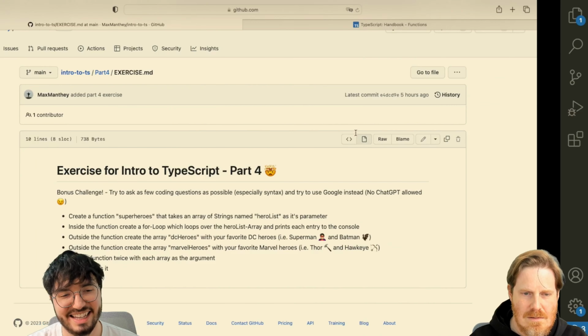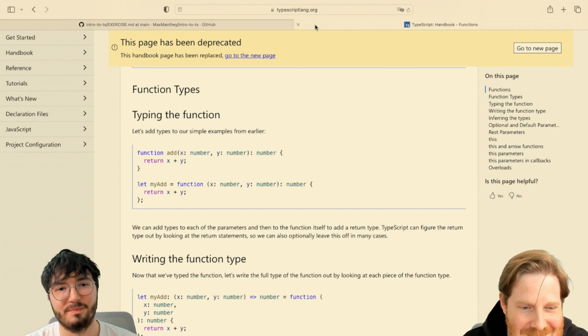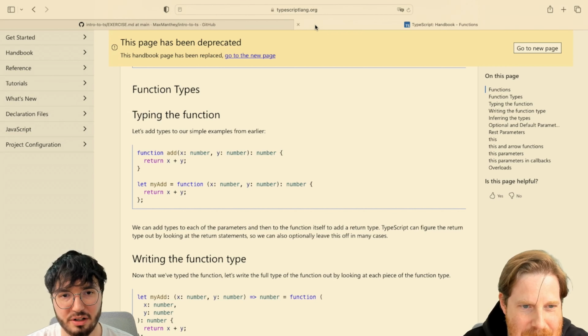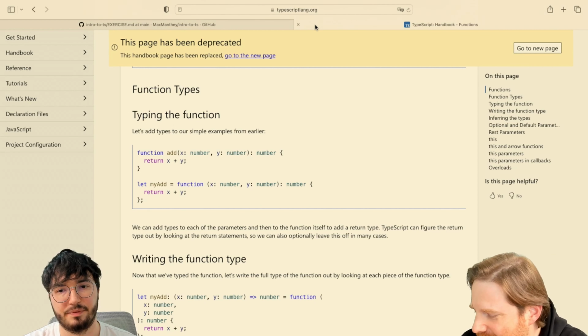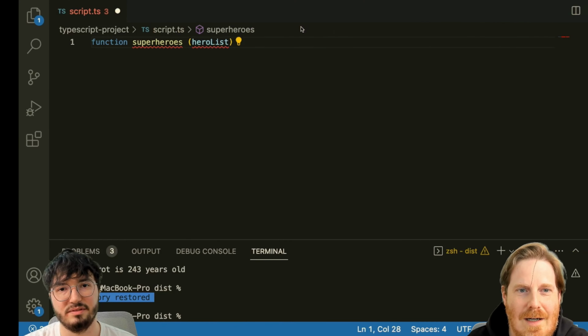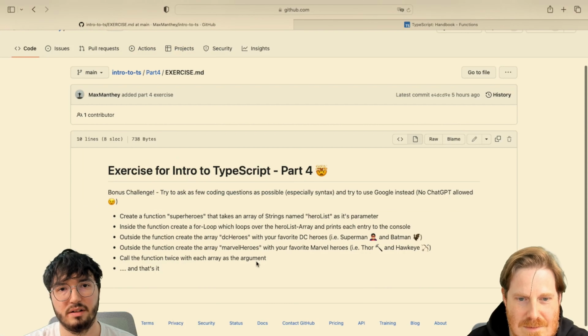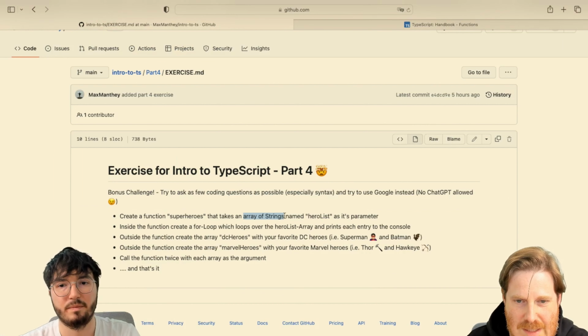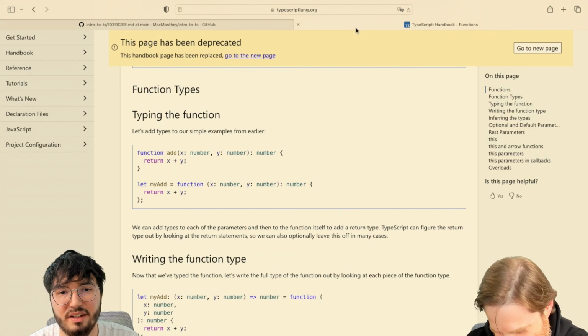Sorry, if you go back to the other tab, there's a function called add, and it takes two parameters, x and y. Oh, that's what takes means. See, that's what I meant. I did not. Okay, but that's what I wanted to do. I wanted to have this array of strings named hero list. Okay, go back to the TypeScript tab.